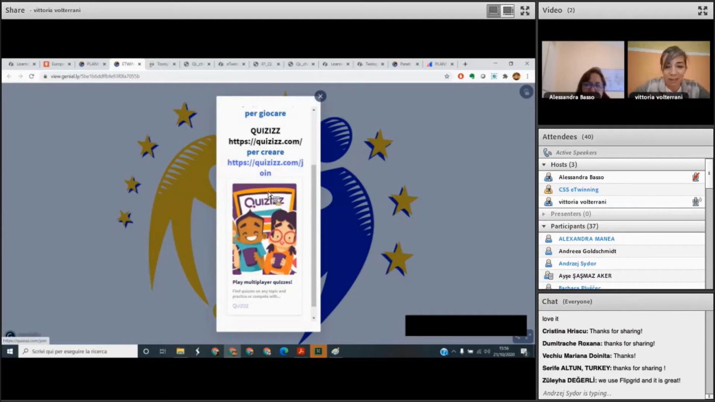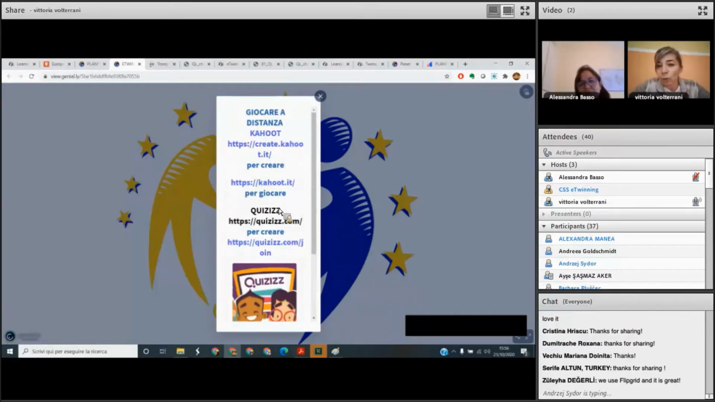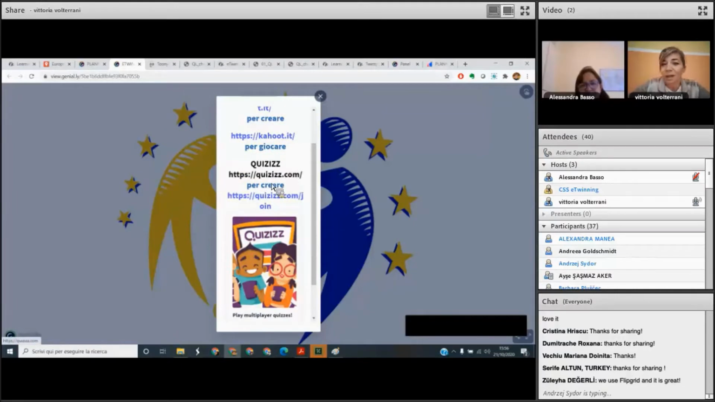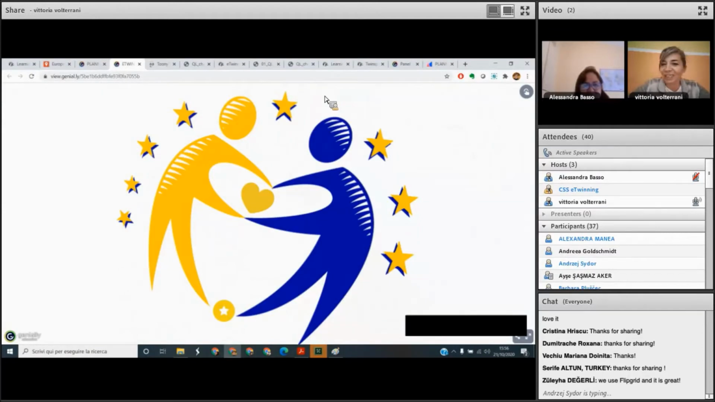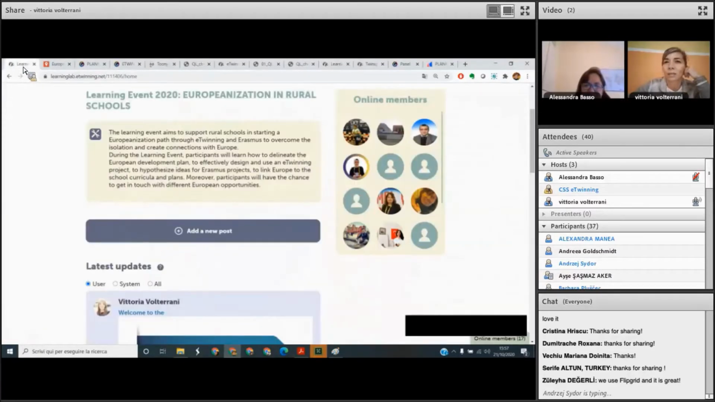You can play together in synchronous at the same time, but with quizzes, you can also create some quizzes and embed them or link them in practice mode in the TwinSpace. And this means that kids can use these quizzes on their own at home if you are in the TwinSpace. This is another very important thing.